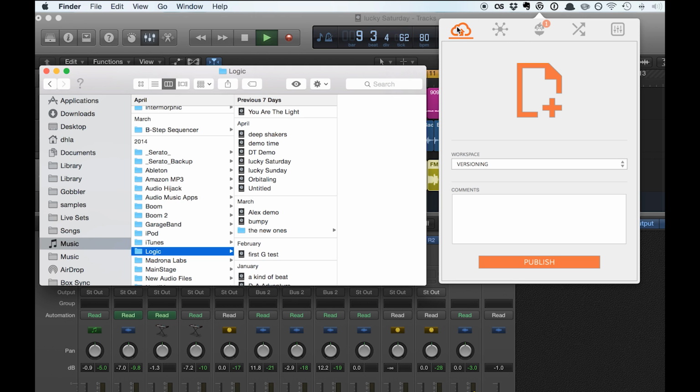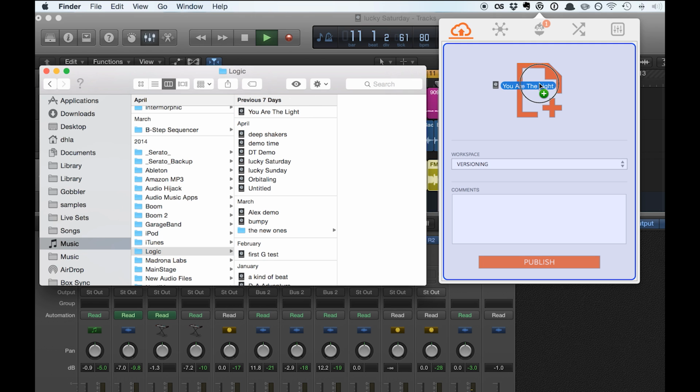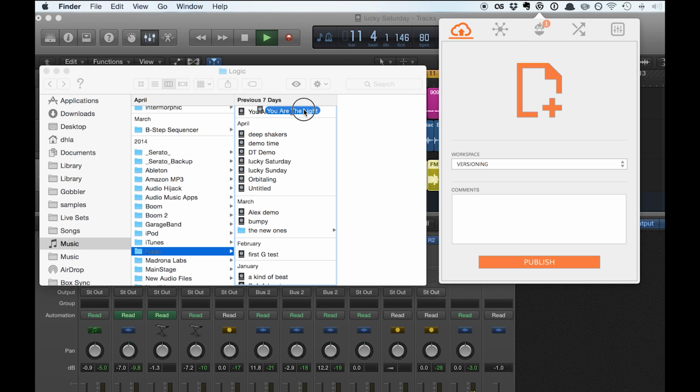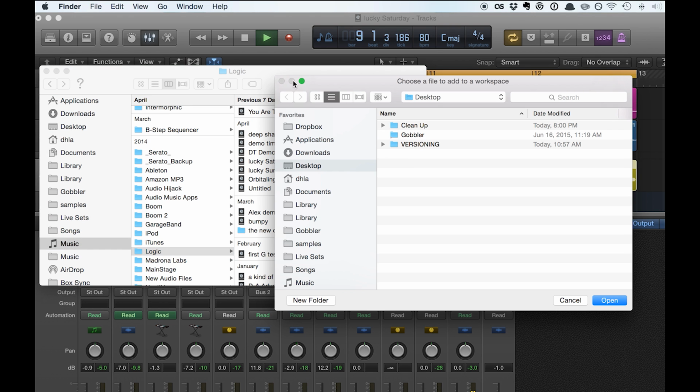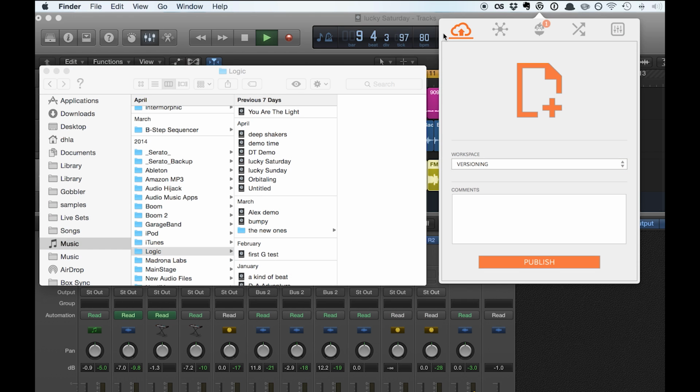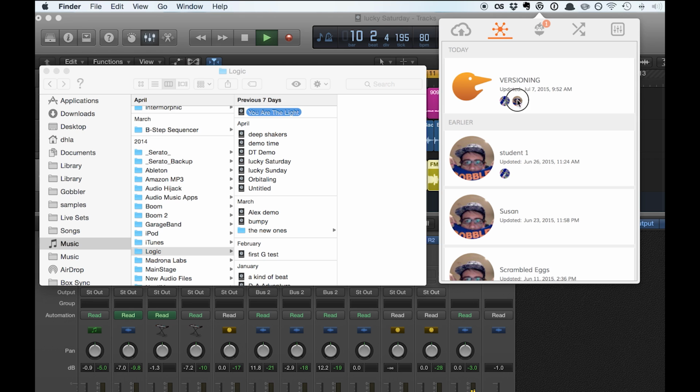I've opened it to the Sync tab. Here, you can drag and drop a file, folder, or multiple files to sync. You can also click the plus to open a file picker. You can drag and drop a session or file directly to an existing workspace in the Workspaces tab.